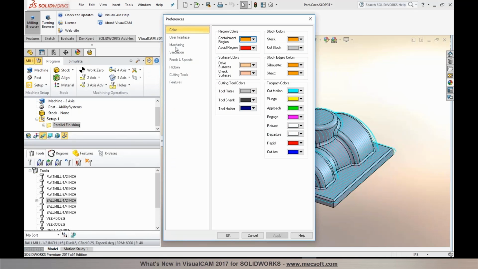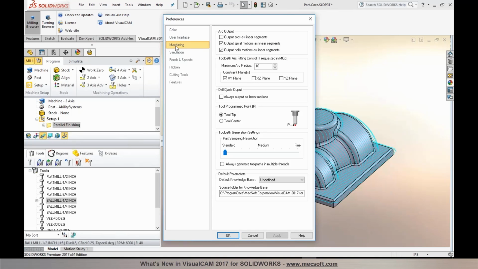Also, while we are talking about the machining preferences, we talked about arc fitting. There's also one other nice enhancement I want to point out here, which is being able to output drill cycles as linear segments. There are numerous machine controllers that do not handle a peck cycle like a G83 or even a standard drill cycle like G81. For those machine tools, you have the ability to output them as linear motions as opposed to outputting them as a canned cycle. So you can choose this option and then regenerate and post a toolpath, and it will output these as linear cycles.